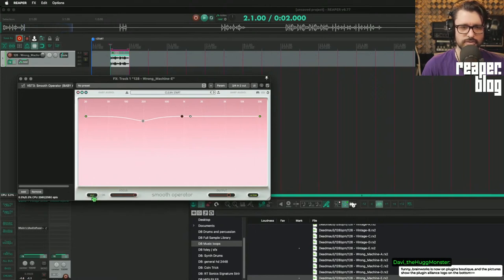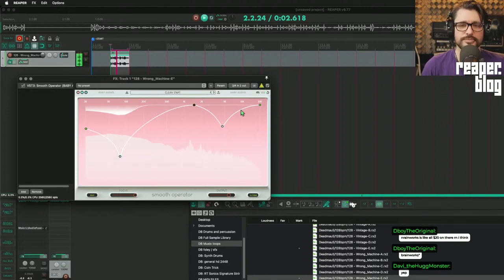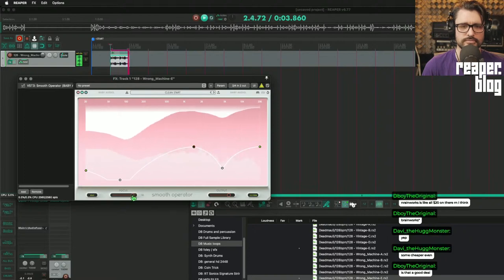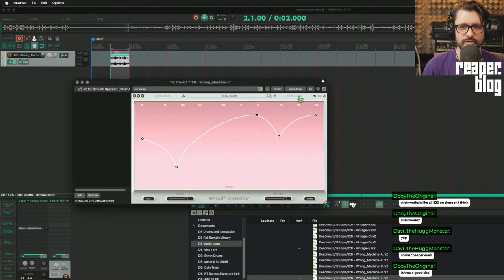There's a focus control, there's a solo thing. And you can use Reaper's delta solo by alt-clicking on the button there and hear what it's taking out. So yeah, just three color options. There's a bunch of presets. There is high res and classic mode.